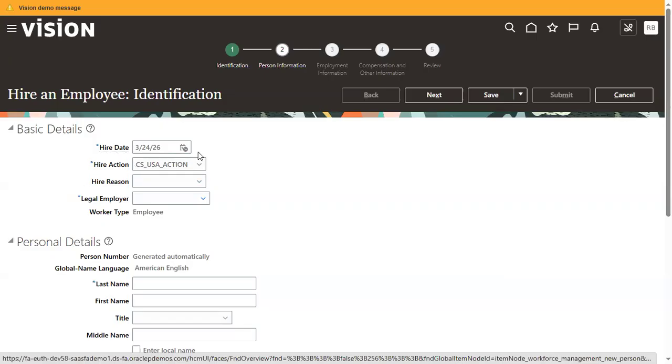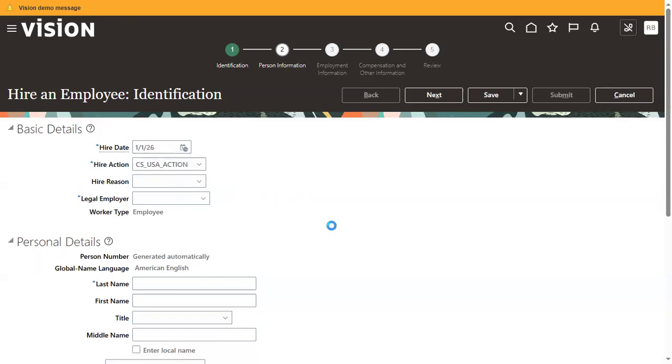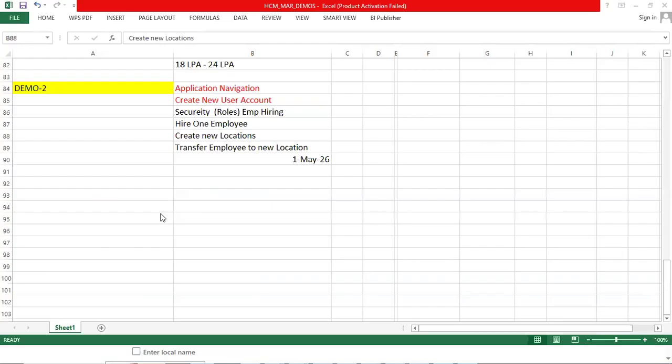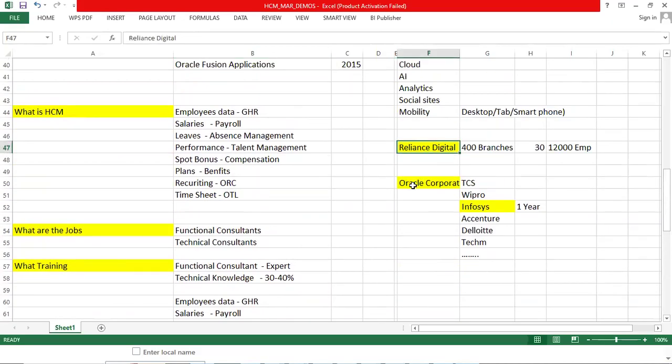I'm going to mention that this employee joined on January 1st. Legal employer is nothing but the company, US1 legal entity. But this US1 legal entity is testing data. But who is your client? For example, your client is Reliance Digital, right? You have to mention this company name. You are supposed to configure this company name. That's actually our job.